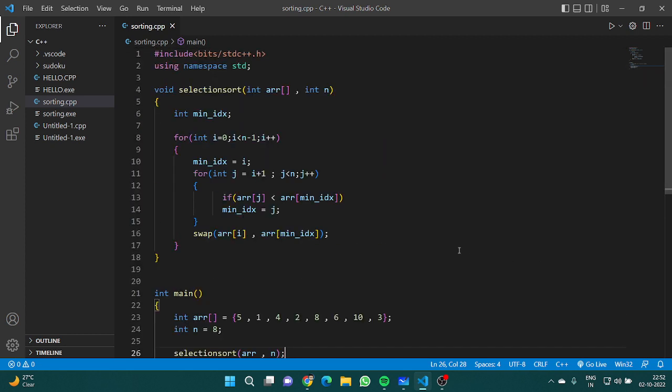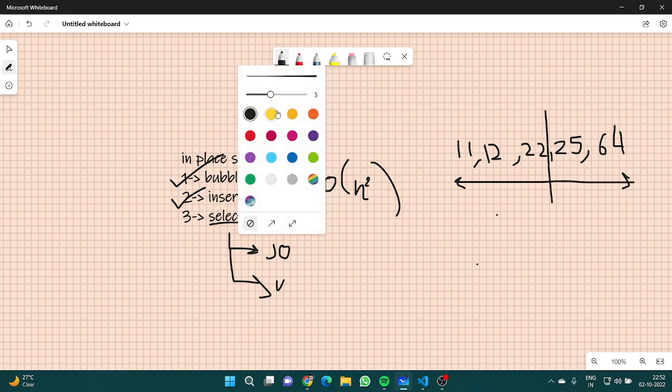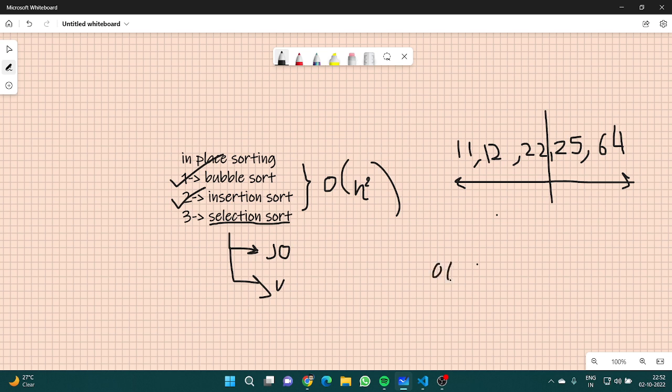Now if you talk about the time complexity, you can see that there is one loop, so its time complexity would be O of n. And this inner loop's time complexity is going to be big O of n as well. So this is a nested loop, so the resultant time complexity would be big O of n square. And we have seen that all these three sorting algorithms have time complexity big O of n square.